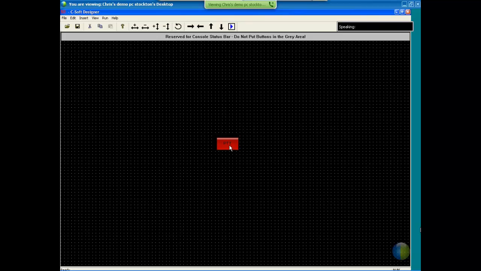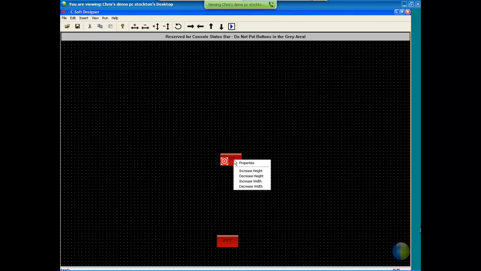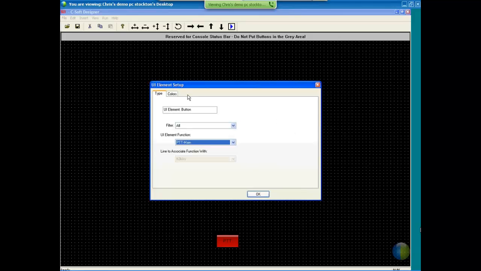So now what we're going to do is click and drag this down towards the bottom, and we're going to copy this button. An easy way to copy within CSoft is to hold down the control button on your keyboard, and then use your mouse button to left-click and drag it up. As simple as that. So now we're going to create an instant PPT button.